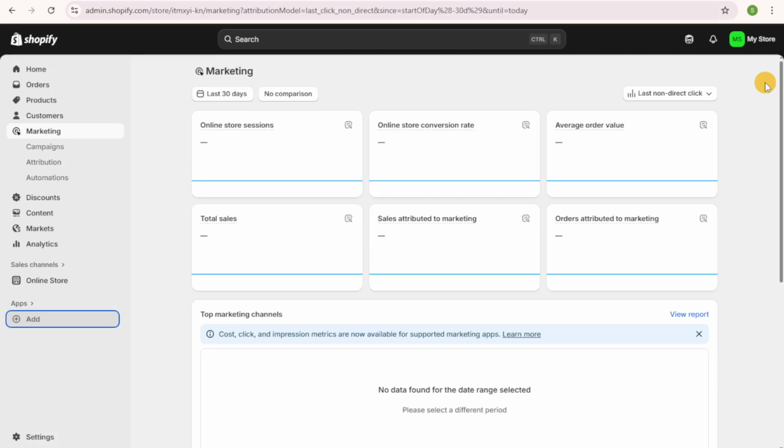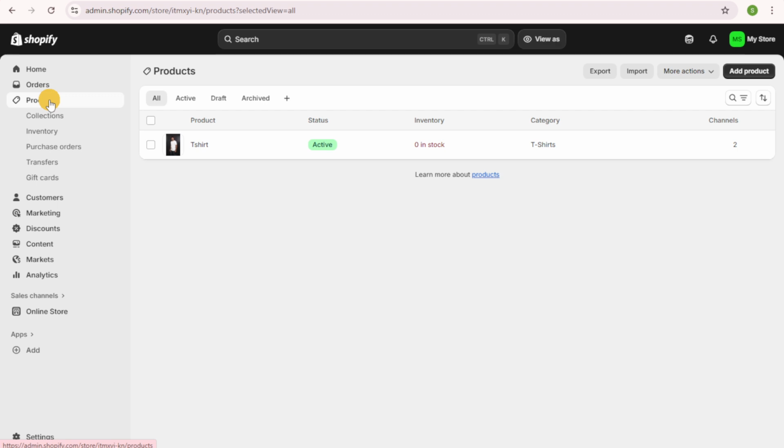If you want to set up pre-orders on Shopify, then here's what you're going to do. First, decide which products you want to sell as pre-orders. In your Shopify admin, go to products, just click on products right there on the left side panel, and then click on the first product that you want.